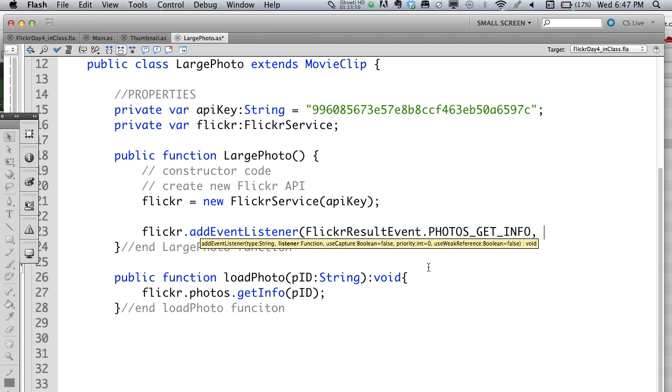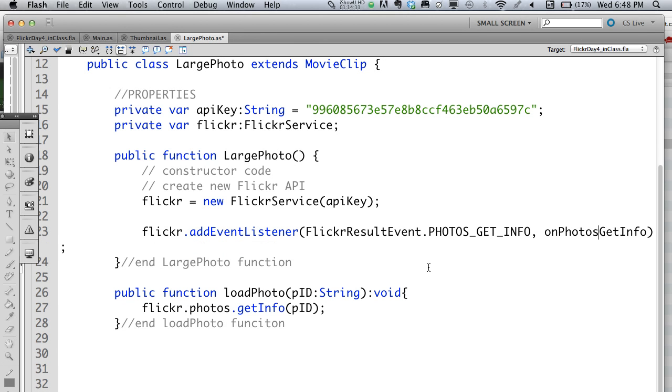And then we have to make up a handler. Anyone have any ideas? On get info, on get photo get info, whatever you want. Something simple that's related to it. You might actually write photos get info too. I'm going to put photo in there, just because there could be other ones that have get info, so this is a way to make sure you don't get confused as to what's what. And then we'll write that handler.